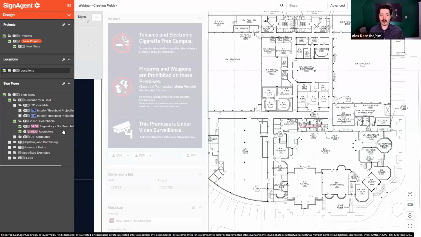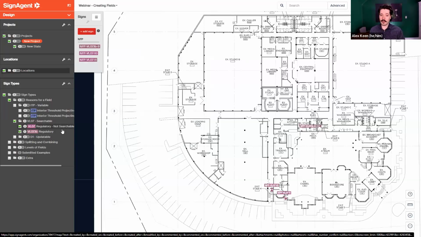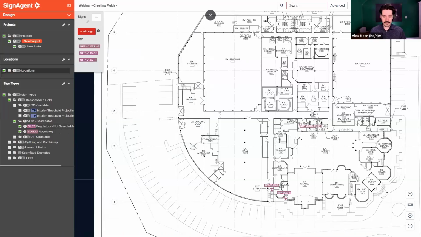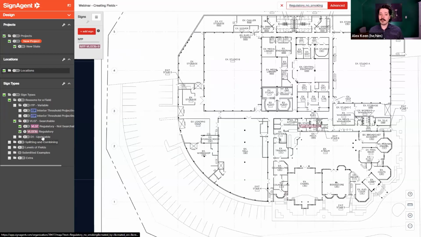We're going to turn on all of these signs, both the non-searchable and the searchable. And when I do a search for regulatory no smoking, the only one that pops up is the information that we've put in fields so that it can be found and discovered.